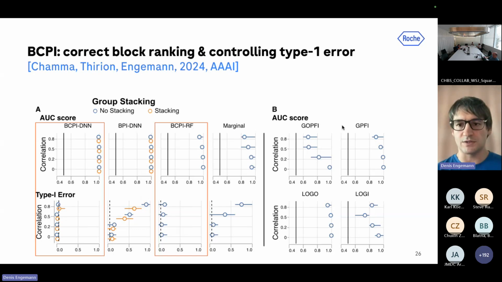There are, of course, also other methods like leave-one-group-out or leave-one-group-in that cannot provide p-values, but you can see at least in terms of the AUC score that some of them are better capable than others. In particular, leave-one-group-out, which is the analogous method to LOCO in getting a correct variable ranking.